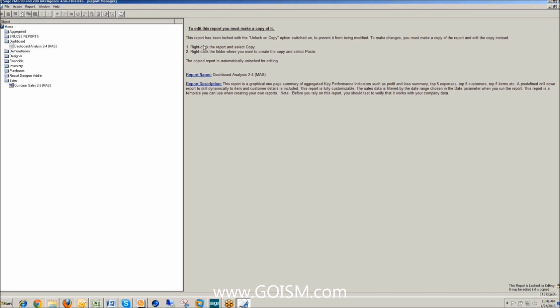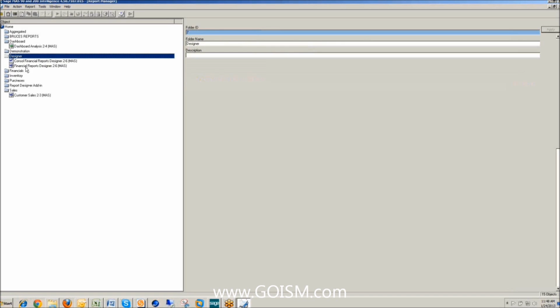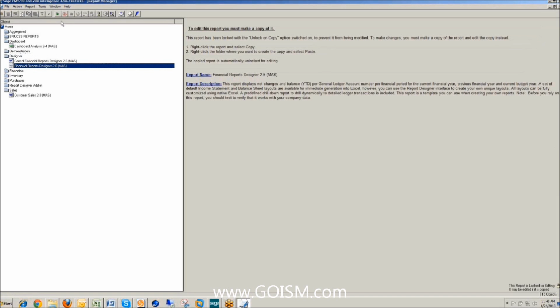It does require Excel 2007 or higher, and you can use these templates that we have in here as the basis for your own reports. So we're going to see how to copy, move, and edit these reports. All right, so we're going to go into Designer now, and we're going to run Financial Reports Designer.